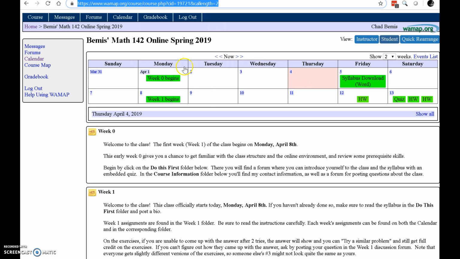I want to talk about a few features of WAMAP that I think will be helpful as you navigate your way through the course. Notice that you have your buttons up here for all of these things: messages, forums, course, calendar, gradebook, and logout. And you have some similar ones on the left. This is a small version of our calendar, which we'll use to tell you when assignments are due and other announcements in the course.